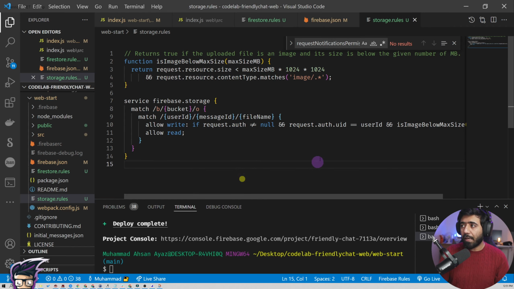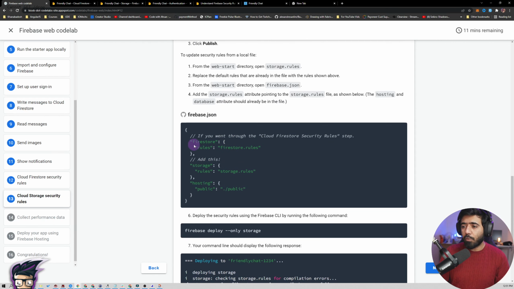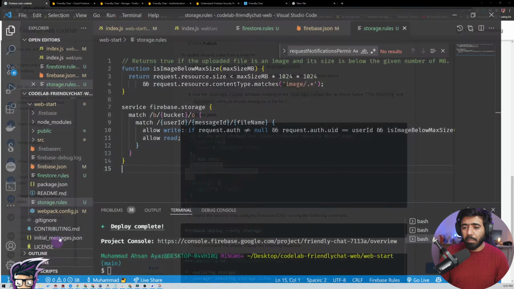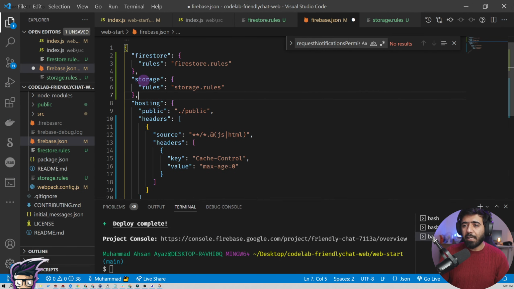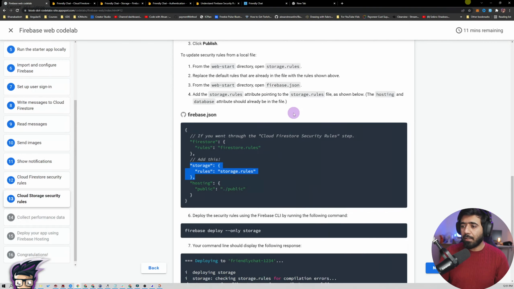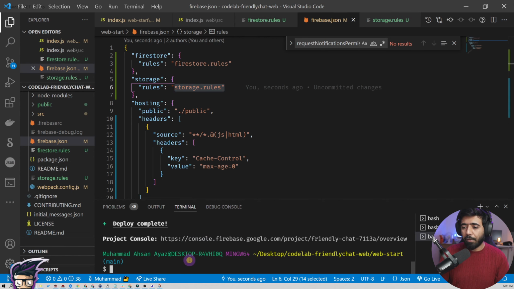All right. So now that we have done this, we need to upload this similar to the Cloud Firestore. So here you can see that we need to add this new thing in the firebase.json. So I'm going to go into firebase.json, and here I'm just going to paste this, which is essentially saying that the storage uses this file. And then we need to run firebase deploy only storage. So I'm going to go and just paste this command.